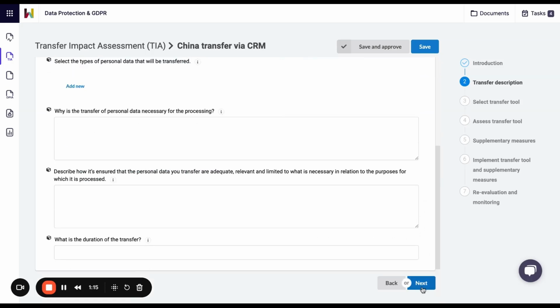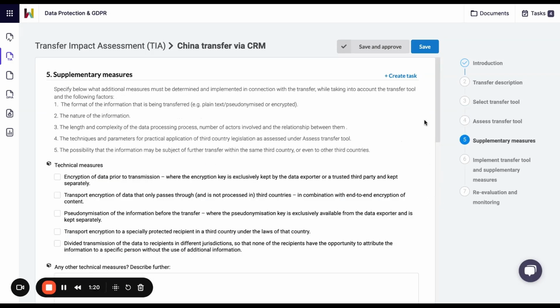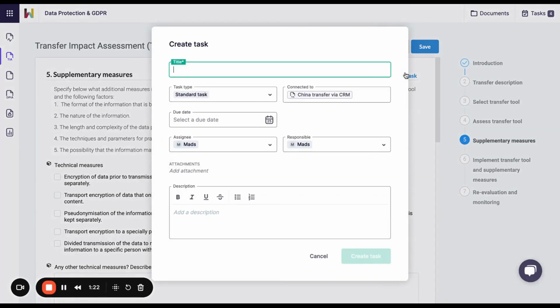As we go through the questionnaire, we may occasionally run into questions that we aren't prepared to answer. And as such, we can very easily and quickly create tasks to discuss with IT if we need help with technical implementation of security measures, or look something up in the relevant local legislation, or any other task that we might want to follow up on in the future for us to be able to complete this TIA at that point.